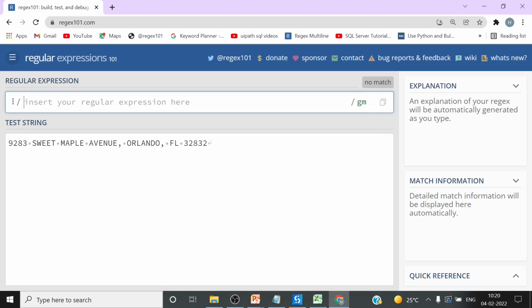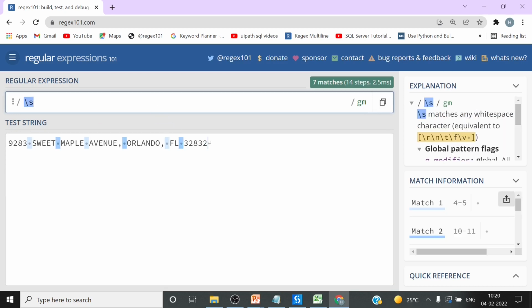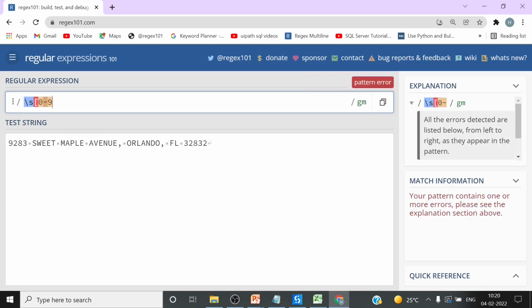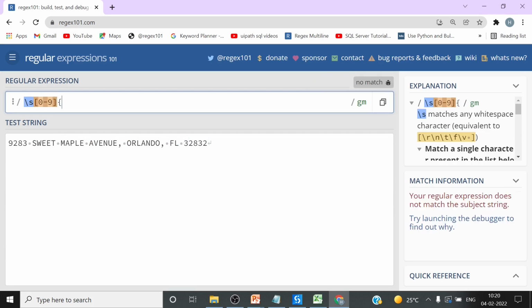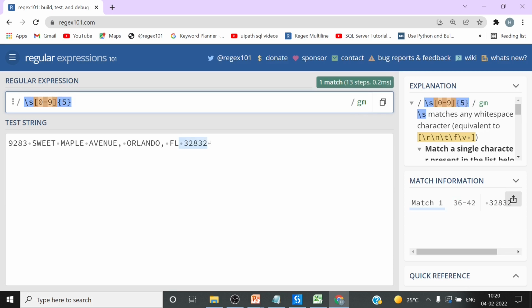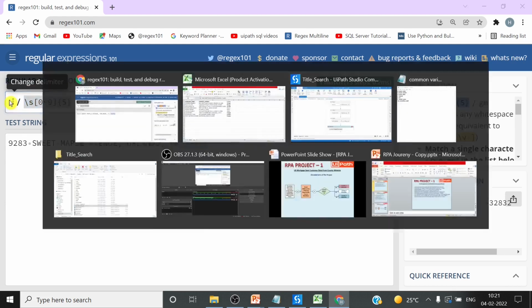And then first of all, we have a space. Then we have digits, which is 0 to 9. And then how many times do we have those digits? 5 times. That's it. So you can see that it is selected. You can copy this pattern from here.